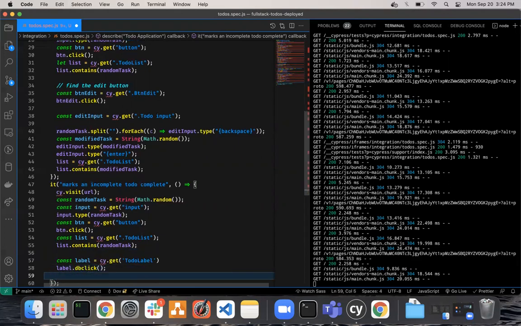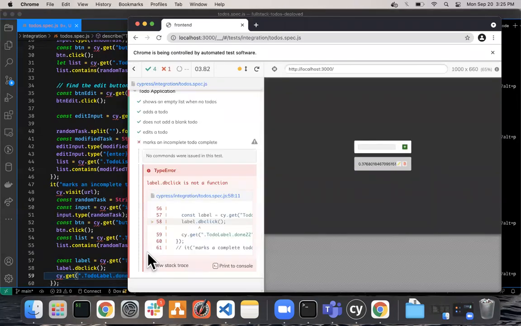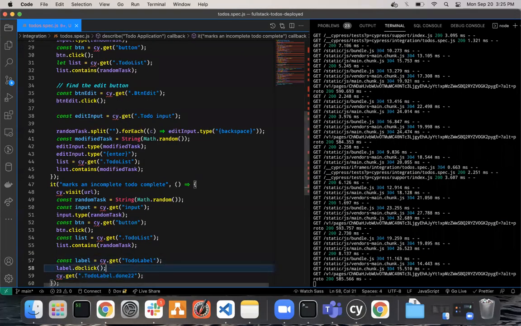And then we can expect done to be there. So cy.get to-do label.done, we expect that to be there. And to prove it, I'm going to put like a 22 or something on it. Because obviously that 22 thing isn't going to be there. db click is not a function. Right, I misspelled it. dblclick.